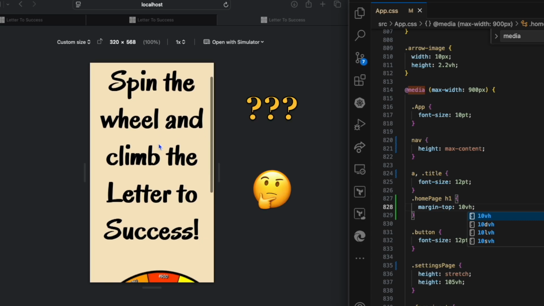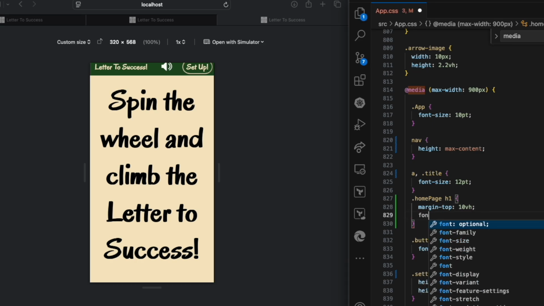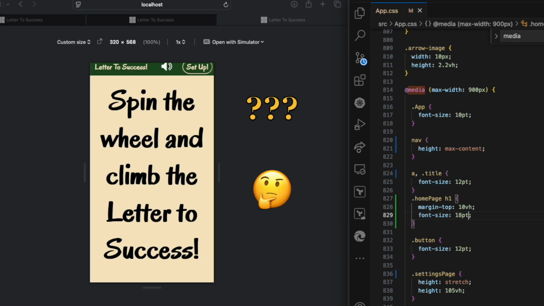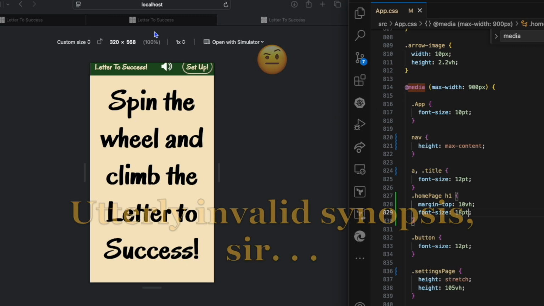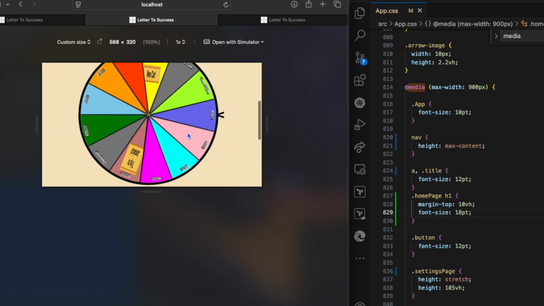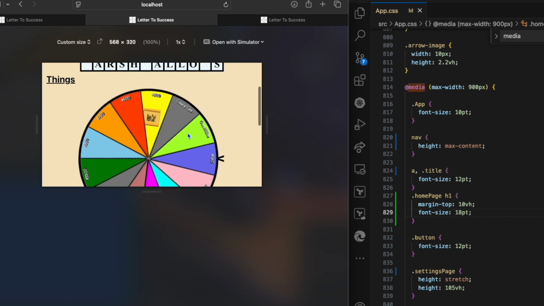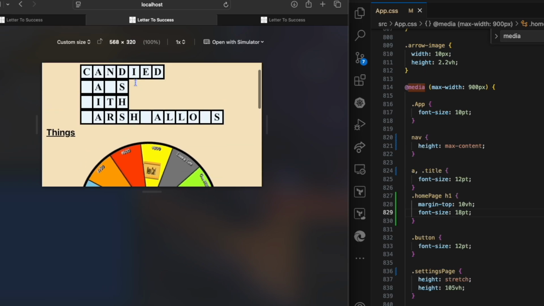Okay, it doesn't seem to have changed much of anything. Let's bring that font size down a little bit. 18 PT should be fine. Oh, this is the 900 media, so it's not affecting this. But we came here to see how the letters will do. Oh, those look a little hard to read. We're gonna deal with that.